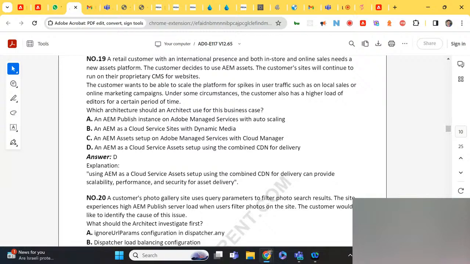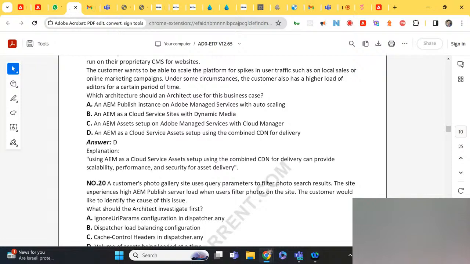And B is dispatcher load balancing configuration. If we have more dispatchers, requests will go to different dispatchers. But he is saying high AEM publish load. So even if you increase the dispatchers, that doesn't solve why it is coming to the publish server. And C, cache control headers in dispatcher.ini. Cache control headers are request headers, and they are not related to the query parameters. Request headers and request parameters are different.